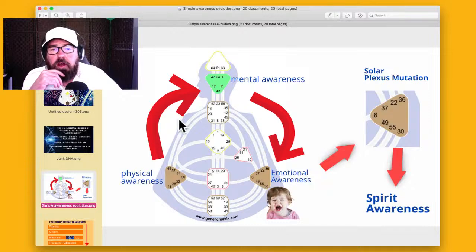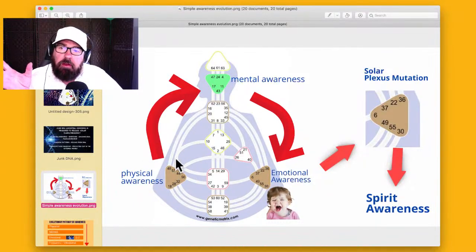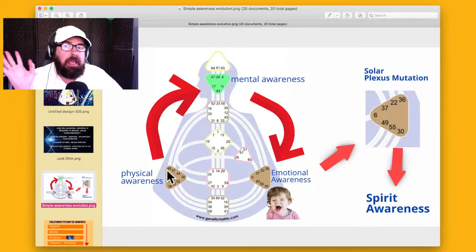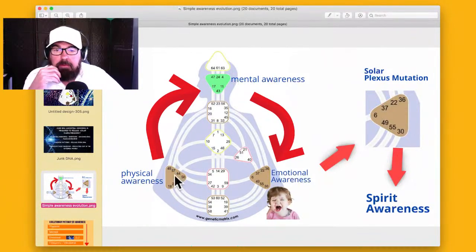Okay, so this is the chart, the human design chart. So we've moved from a physical awareness. This doesn't mean that we left it behind. We've just transcended it. Physical awareness, right, which was all about keeping the species alive, right? We've done that really well, thumbs up.